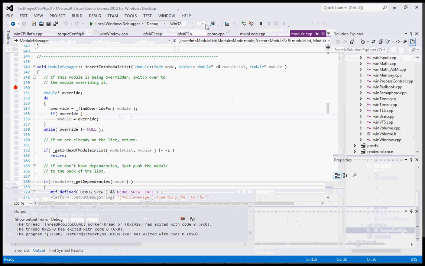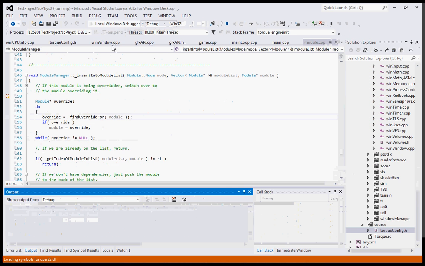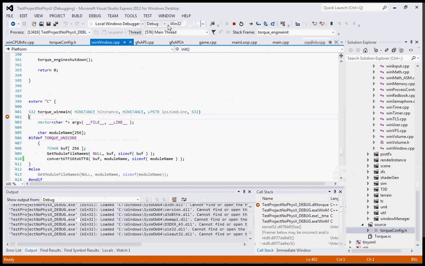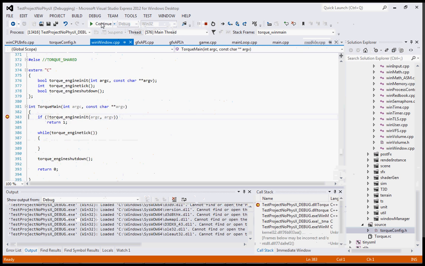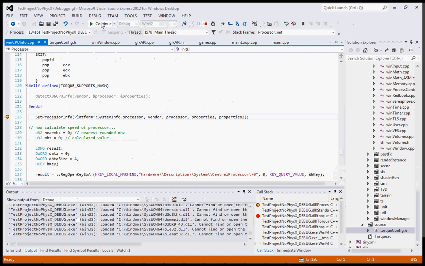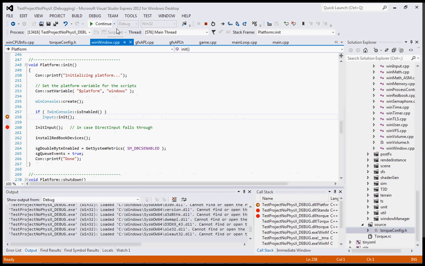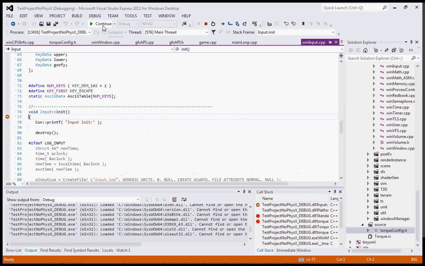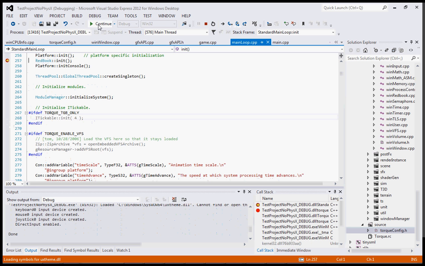Okay, stop the application. I gotta restart it. Okay, continue. Continue. Continue. We're no longer breakpointing there, so we can remove that. Continue. We're no longer breakpointing that. We can continue. This was the input initialization stuff. We no longer need it. CD-ROM stuff, no longer need it.